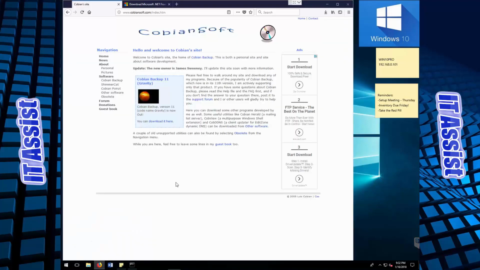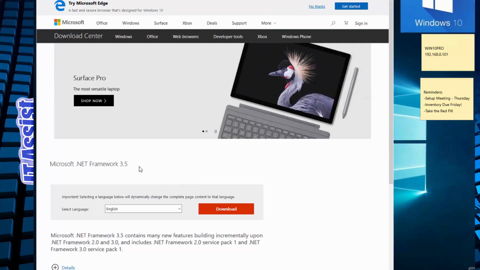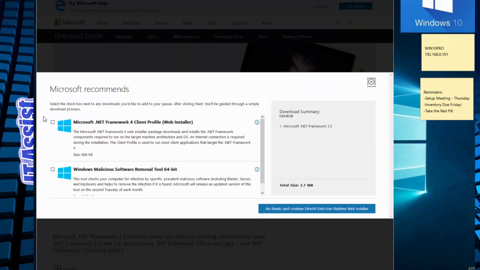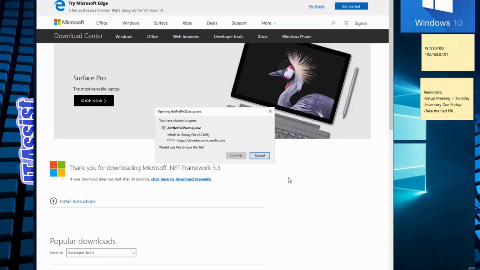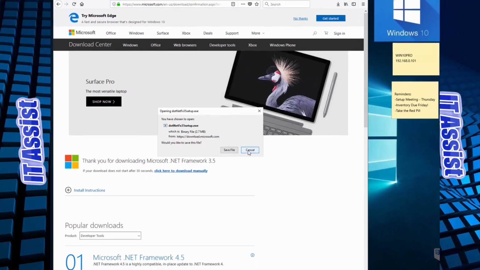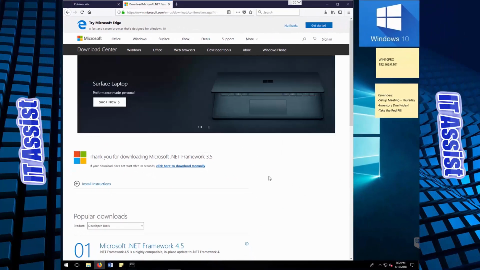Before you even install this program, you have to make sure that you have .NET 3.5 framework installed. So if you do a Google search, make sure that you get it from Microsoft's website. Go ahead and click download. Ignore these recommendations and click this blue link here. It says no thanks and continue to DirectX and use a runtime web installer. Click that. And then you'll get the option to save this. So after you save it, go ahead and run it. It will download the necessary files and install them onto your computer.